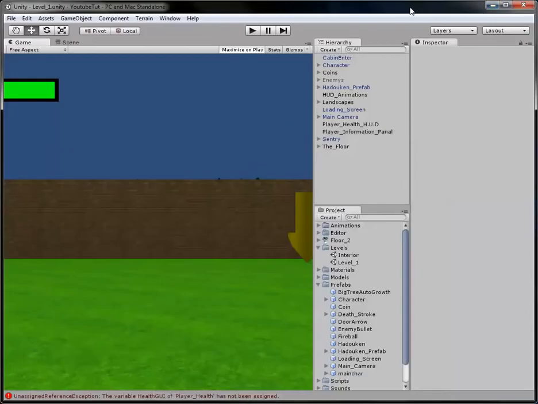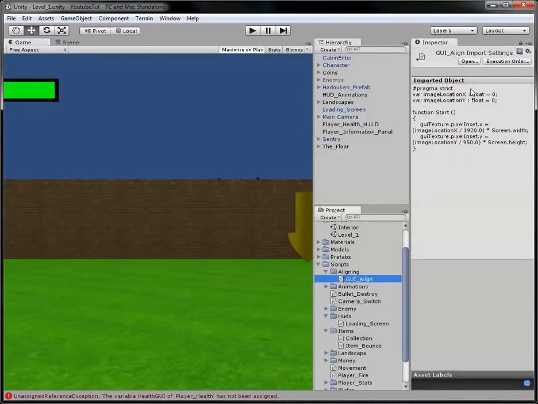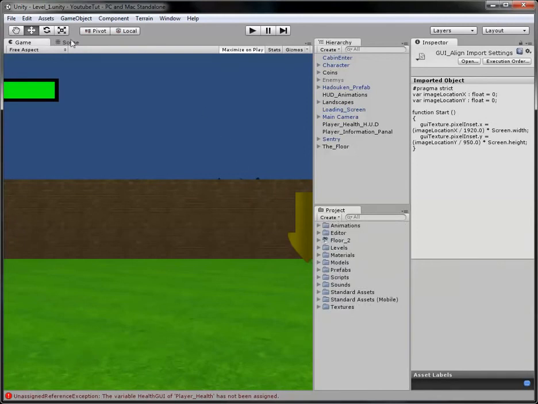So in the next tutorial, like I said, we're going to scale everything down using a script which is exactly the same as our GUI lining, except we just change it to scale. So that shouldn't take long, so we might do something else in that tutorial too.